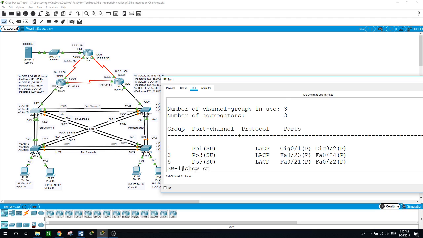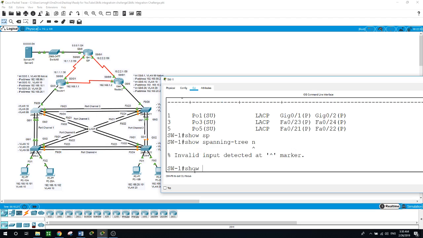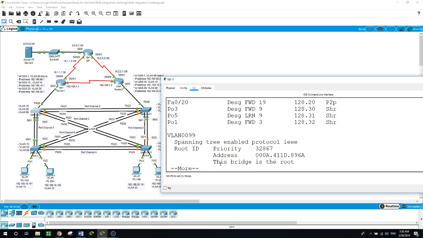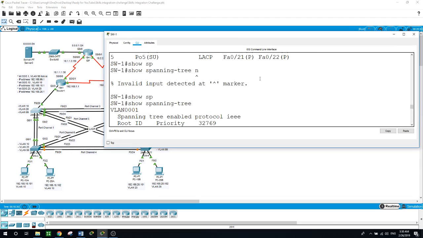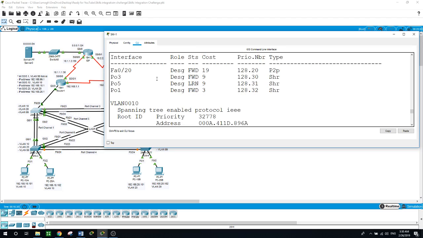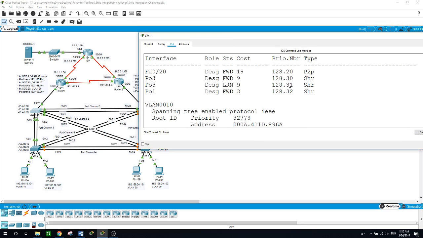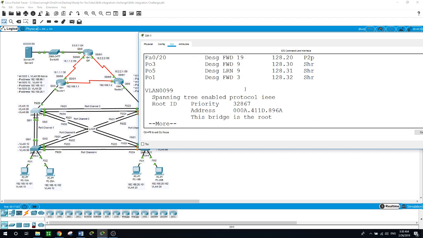Let's run the show spanning tree. Here, if you notice, the link on F0/20 is designated forward and point to point, but port channels 3, 5, and 1 are showing as shared link. We want it to be point to point. Point to point will have the full bandwidth, using both links. So how do we do this?